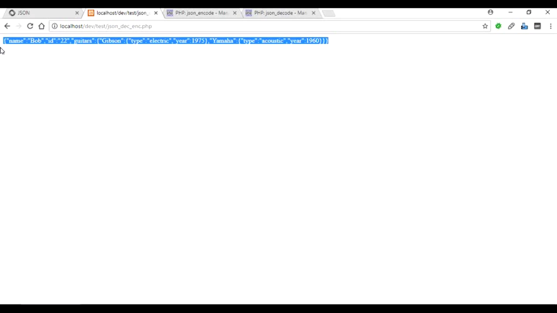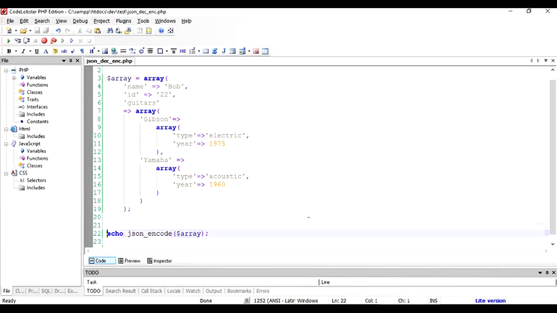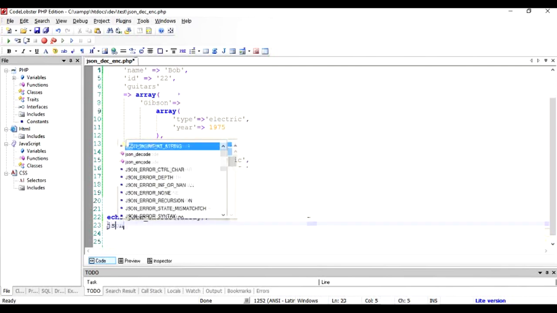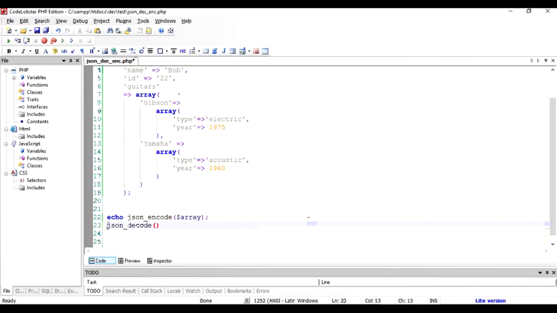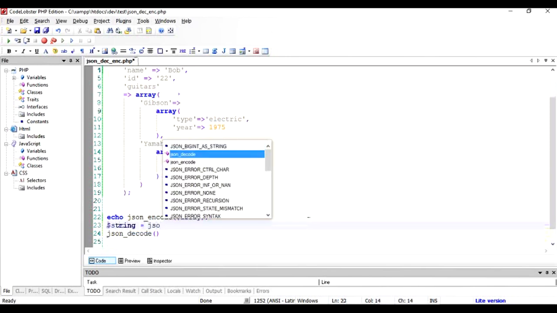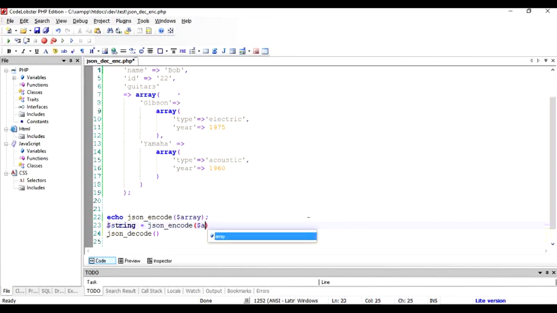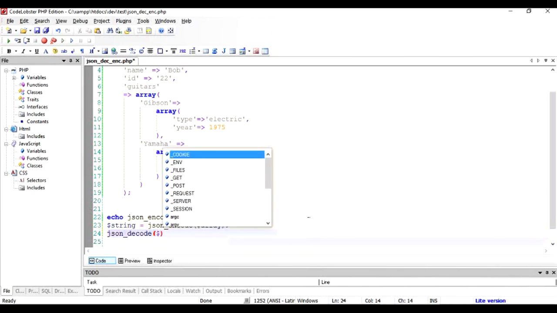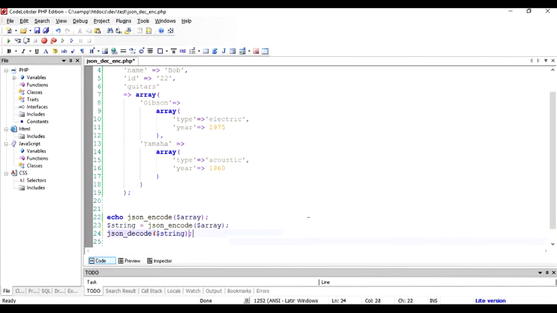So let's say we send it to a PHP server. What is the PHP server going to do next? It's going to convert it back to the array for its processing. To do that, it's going to utilize a function called json_decode. Let's take the string from json_encode, pass it the $array, and let us decode the string back to an array. So $string, and we name it $decoded_array equal to.